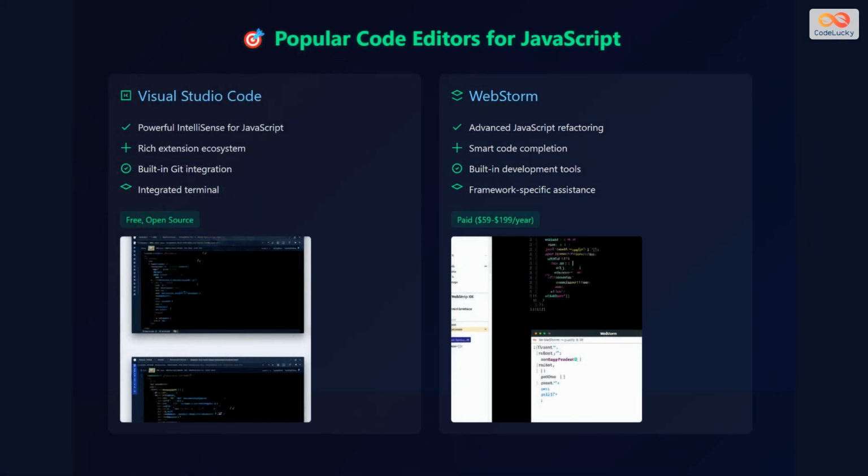Let's explore some popular code editors that will make your JavaScript development much smoother. First up, we have Visual Studio Code or VS Code, which is a free open-source editor. It's known for its powerful IntelliSense, which gives you smart code suggestions, and has a huge library of extensions to customize it to your liking. It also has built-in Git integration and an integrated terminal.